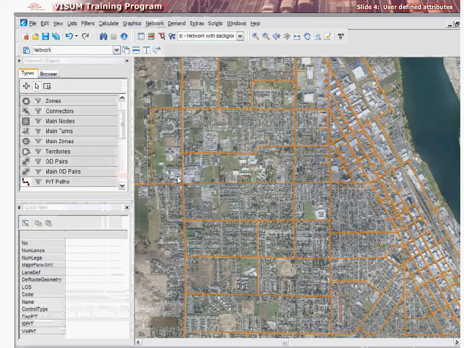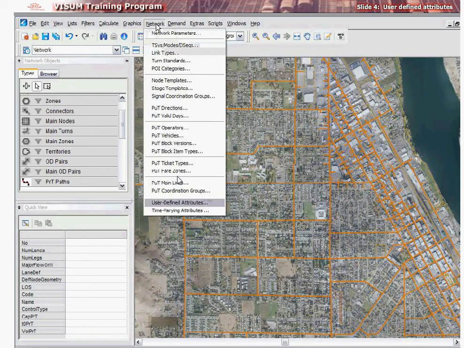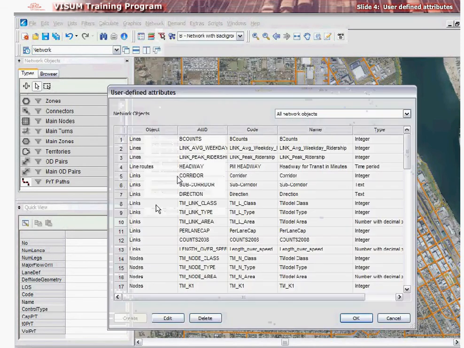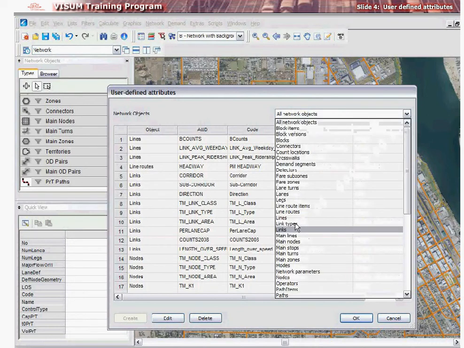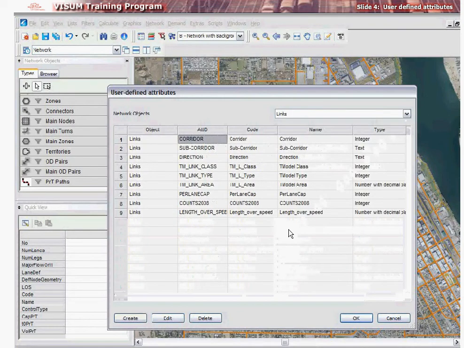To create a user-defined attribute in vZoom, choose the Network menu and then select User-Defined Attributes. This dialog is where we create, modify, and delete UDAs. First, we need to select the network object we want to create an attribute for. We'll choose Links for our example. The listing of network objects now applies to those for links.